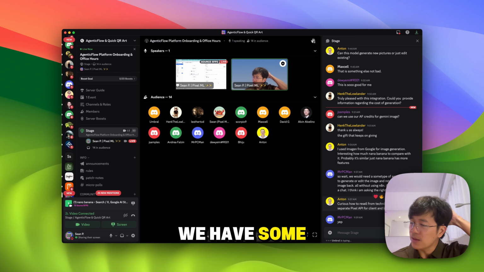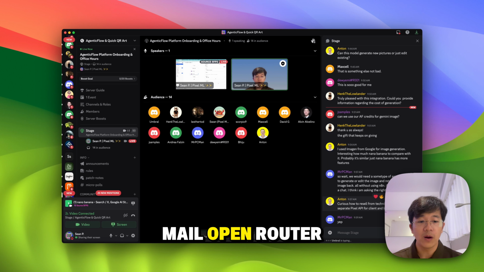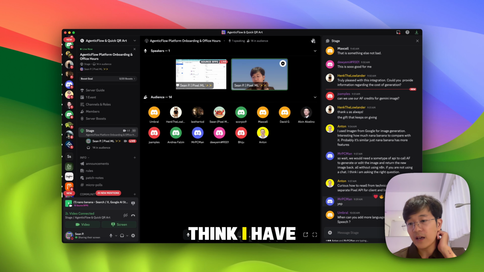I think we have some requests about limiting the amounts on the usage of the Pixelmail Open Router, but to be honest, we have not yet had time to work on it. So the workaround now is to create a different account for them, top up $5 or $10, and then pack that API key into the workflow. Yeah, I think I have that question.